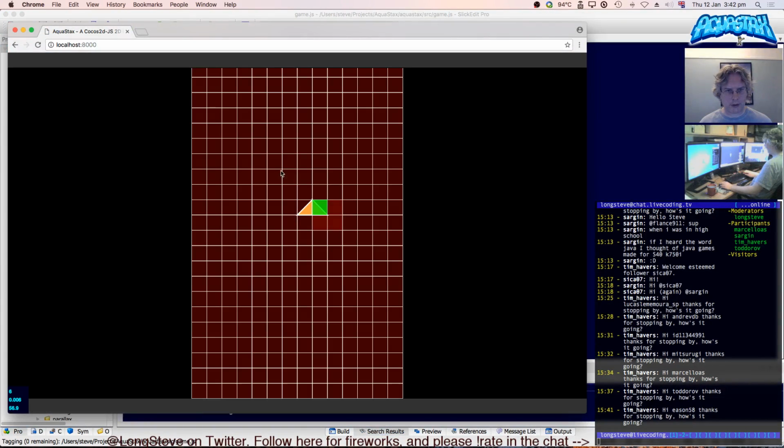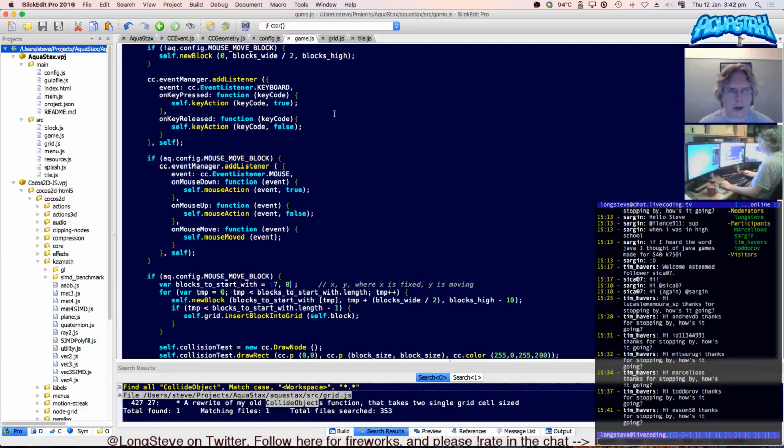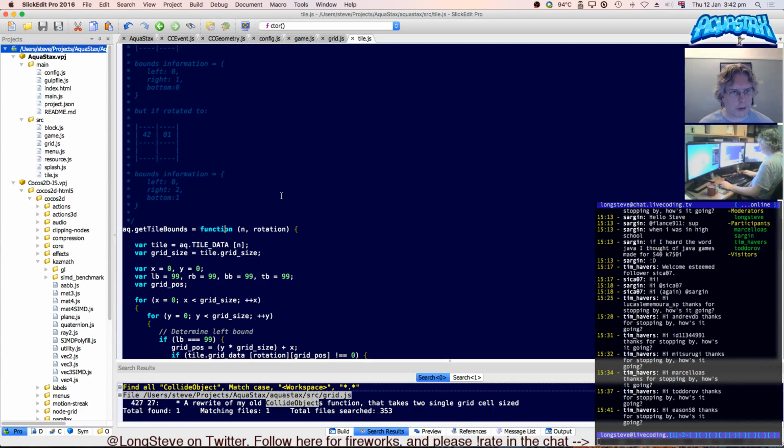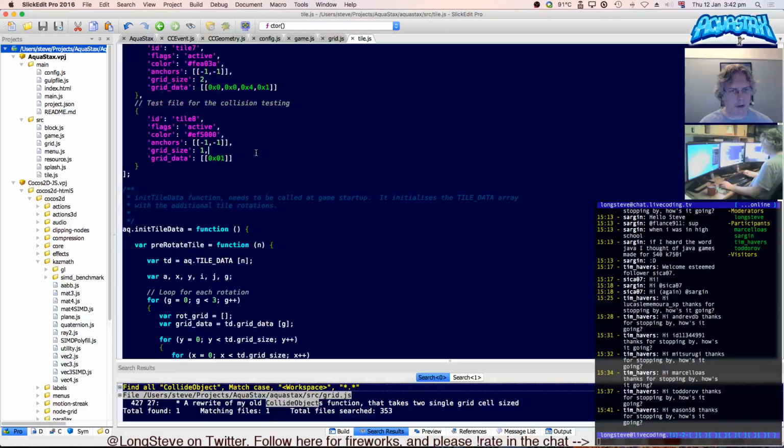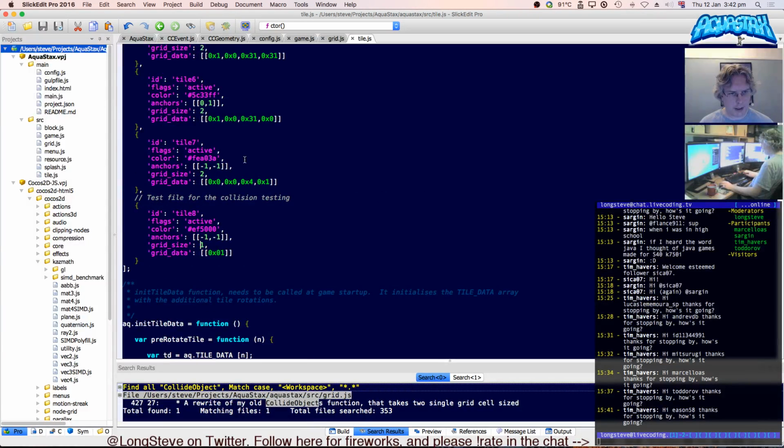So number 8 is my single triangle. Let's build a larger tile that's bigger than 2 by 2 just to see what happens. I did this before to test out some things. I should be able to make an arbitrary sized tile. So tile 8, we're going to have a tile grid size of 3. I think I made a little house last time, didn't I? And I can just do sort of a square block for a minute.